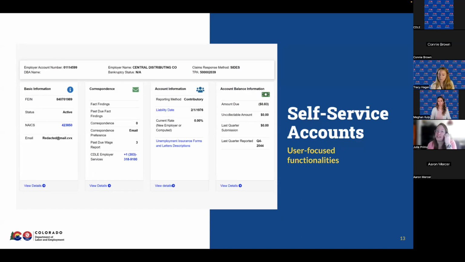The account information is next. So your reporting method, liability date, your current rate, and then a link for forms and letter descriptions so you can see additional information on what each of the forms mean. And then on the right-hand side is the account balance information. So the amount due, the uncollectible amount, the last quarter submission, and then the last quarter reported. Again, the option to view details. And as a side note, this information is from our test environment, so it might not all match up as we're testing through some different scenarios and some accounts. But a lot of really great information right here at your fingertips, and then you can drill in a little bit further on everything.